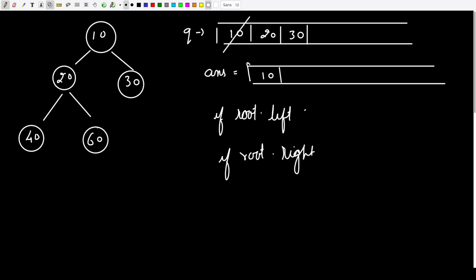Now again we will go ahead and repeat the process. This time our pointer is here and 20 is what we are going to pop, or dequeue from the queue, and 20 is something which we are going to append into our answer list. Now again with 20 we are going to check whether the left and right child exist. In this case 40 and 60 are the left and right child. So we will go ahead and add entries into the queue, and 20 has been popped out.